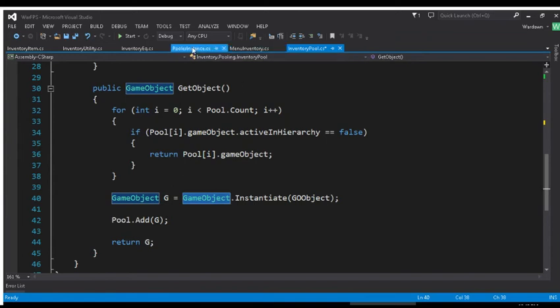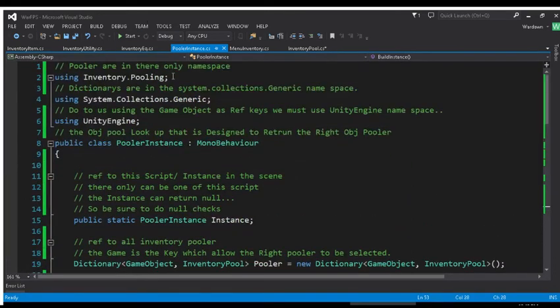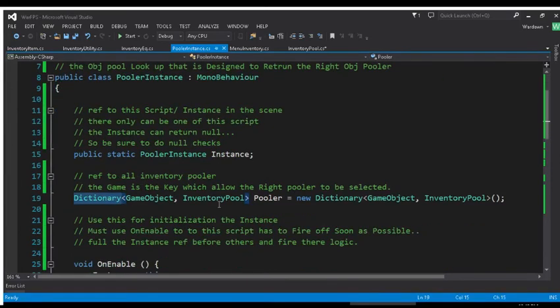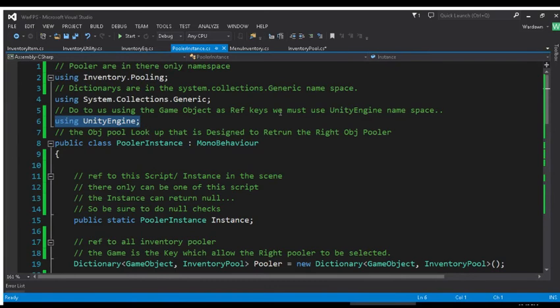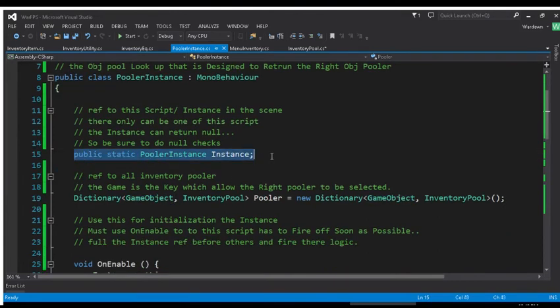Okay? Now, for our pool instance, I wrote lots and lots of comments in here. We must have the inventory pooling namespace. We must have generic because we use a dictionary. Okay, and we must have the Unity engine because this is a MonoBehaviour, and we work with game objects, which are references. Now, we have a public static pool instance. Okay, this is a static reference. Like if you're familiar with singletons, you will remember this call right here. The static reference to itself.